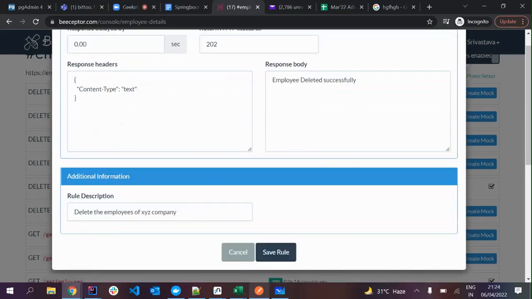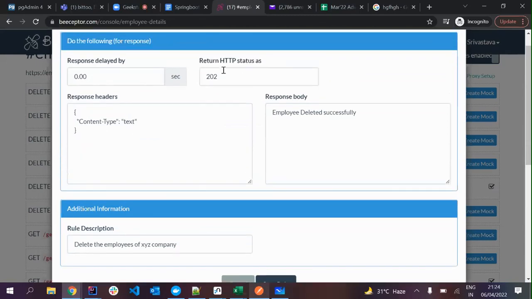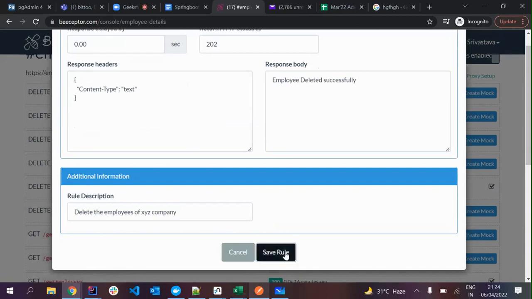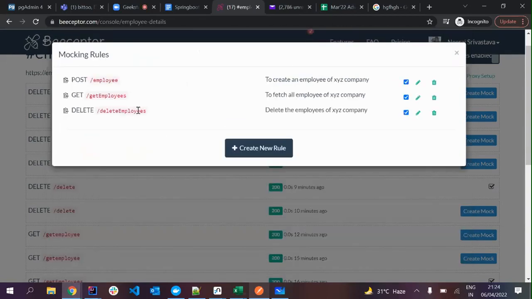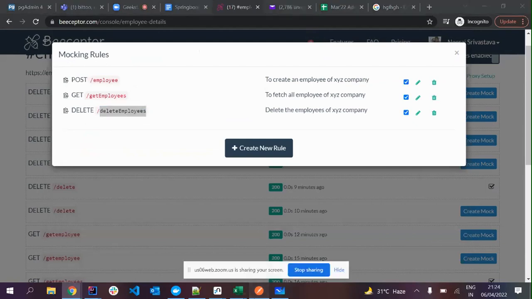Now you have to do what? You have to give this status code, then content type and the response message. That's it. Save the rule. Now this is the endpoint which you have to try. Now come to Postman.